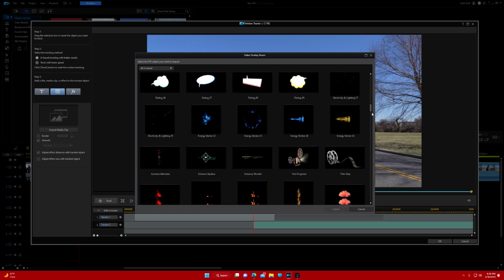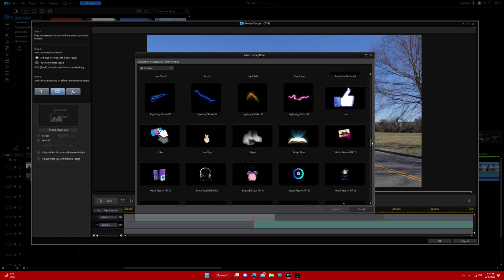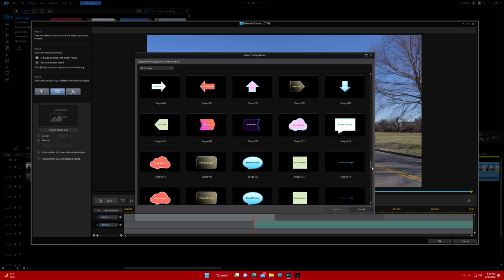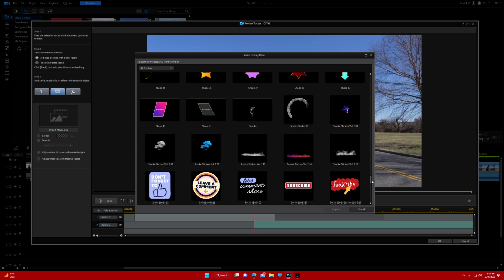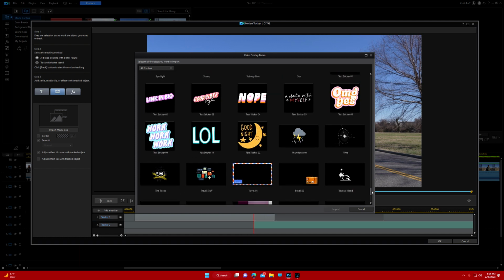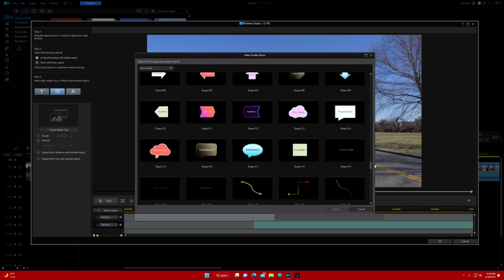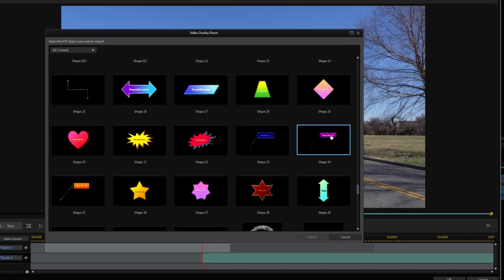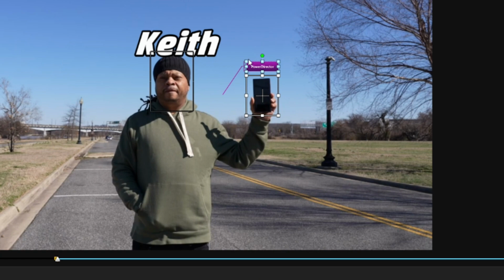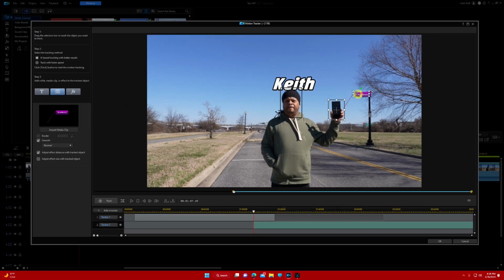There is a ton of stuff in here that you can add, but I'm looking for, what number is that? 34, I believe. Where is that at? Just saw it. There it is, right there. Just missed it. Right here. Import. Now I'm going to take this right here. Make this a little bit bigger. Put that about right there.